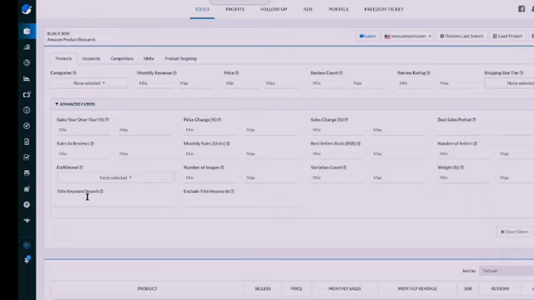Title keyword search. I can further filter down whatever is showing up on my list by listings or products that have a certain word in the title. Like I can put collagen here. So then any product that comes up in my search here that has collagen in it will come up below.